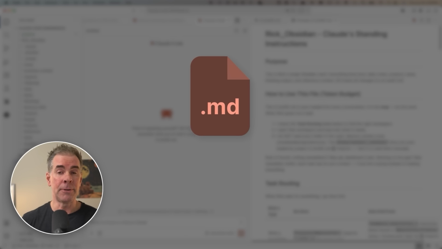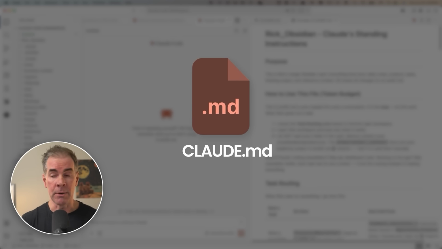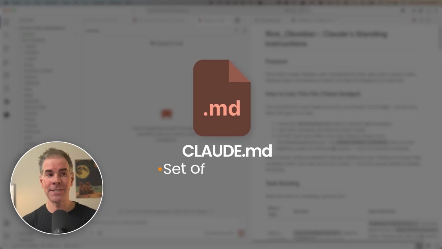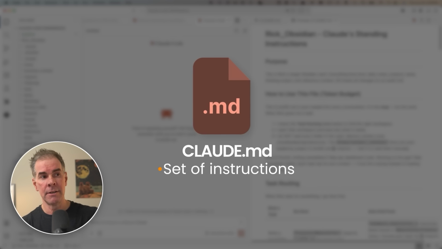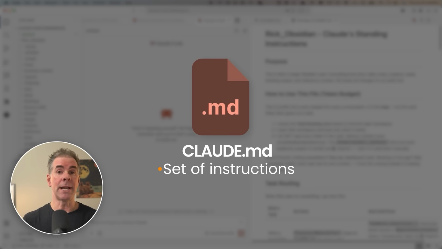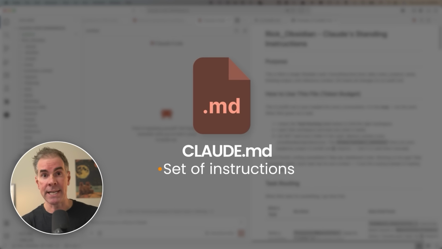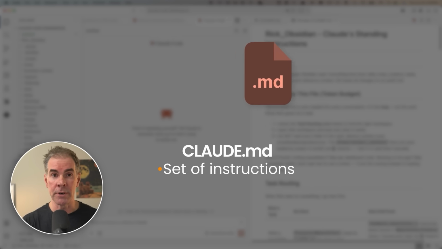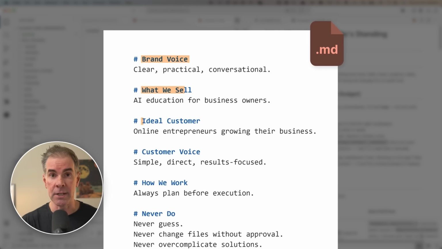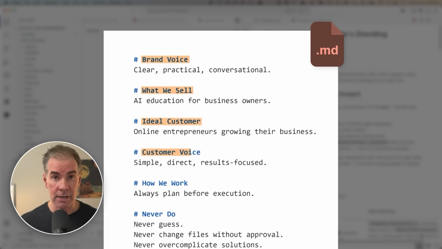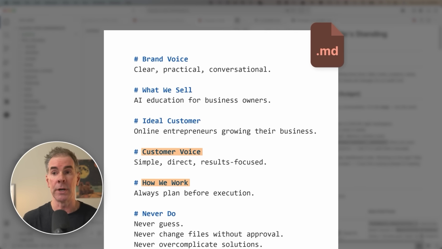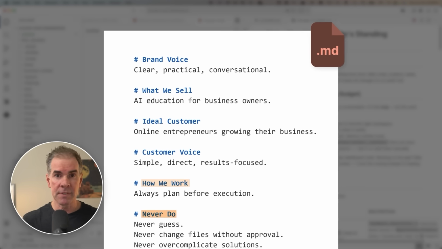Now this part here, this is where most people's eyes glaze over, and it's a mistake because this is the piece that does the heavy lifting for you. It's a single file called claude.md. Now ignore the name, right? The way I think about it, it's just a set of instructions that you're giving to Claude for how you want it to act and what you want it to do. It's one place where you write down everything that you're tired of explaining to AI over and over and over. Your brand voice, what you sell, who your customer is, and how they talk, for example, the way that you run things. You're never to do this set of rules, for example.